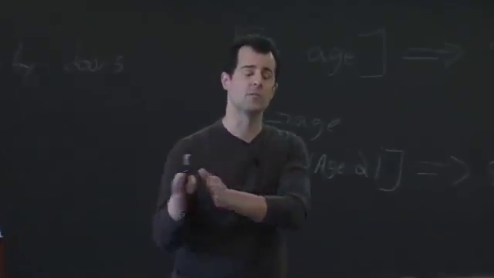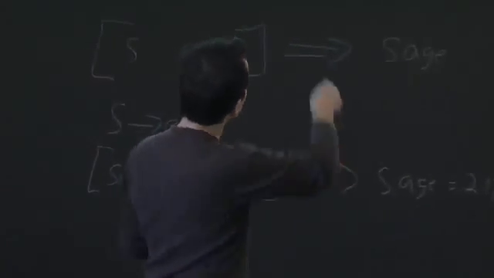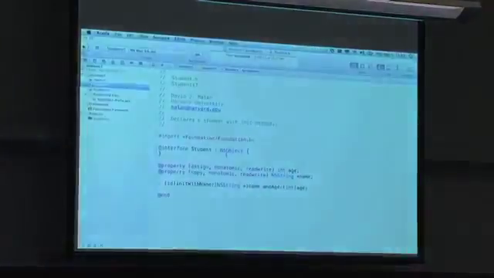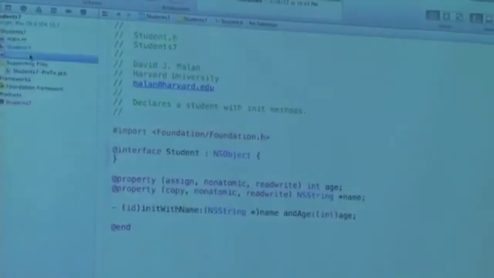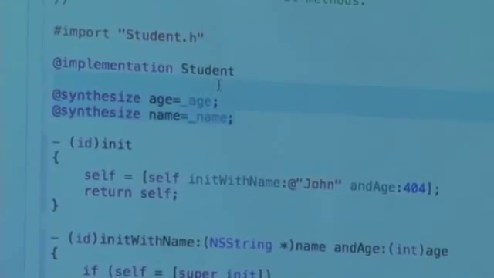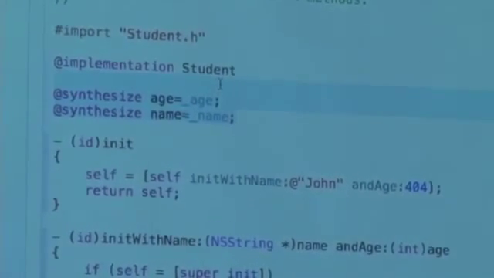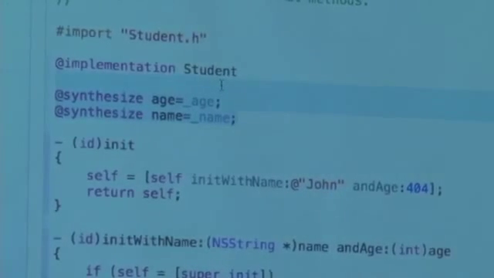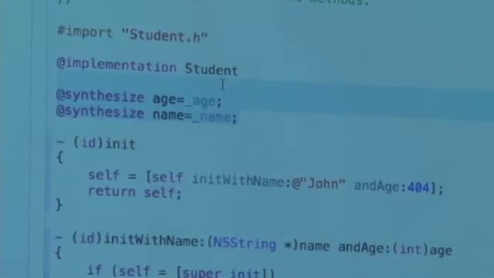You still need instance variables to store the data, but you don't need to declare it explicitly because when you call synthesize, what can you do? You can do this little trick. You tell the compiler, synthesize this property. In other words, generate for me getter and setter, but back that property with this named instance variable, underscore age and underscore name.